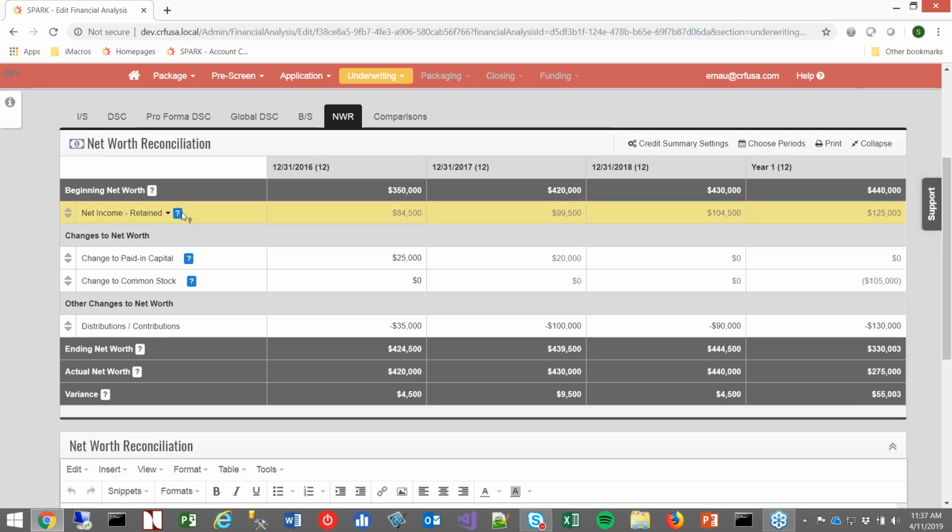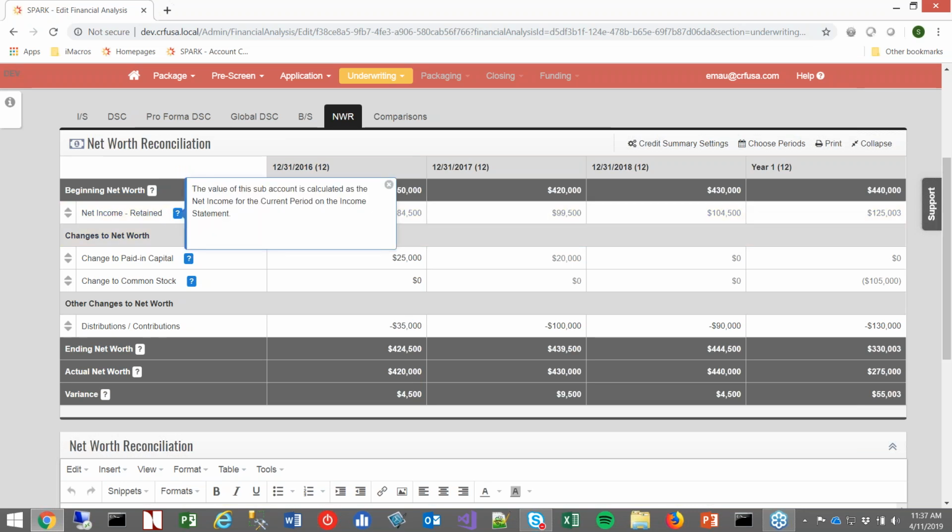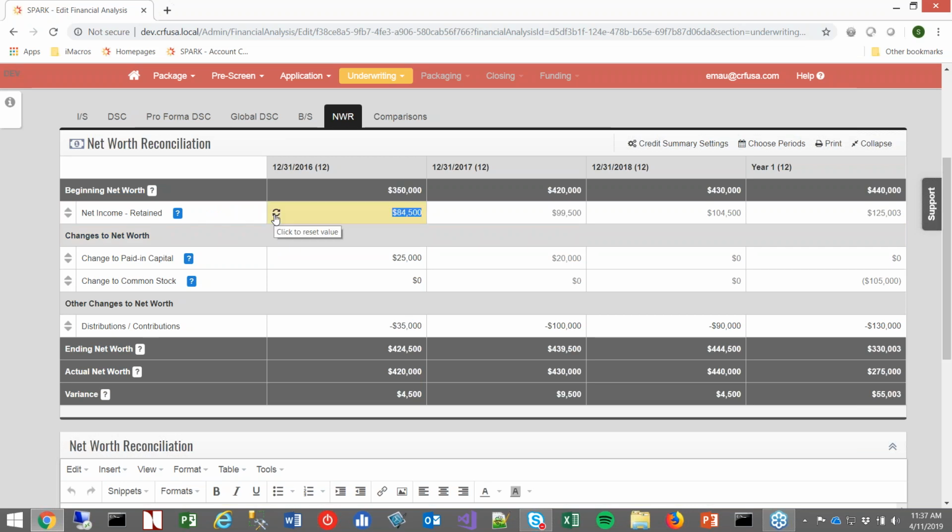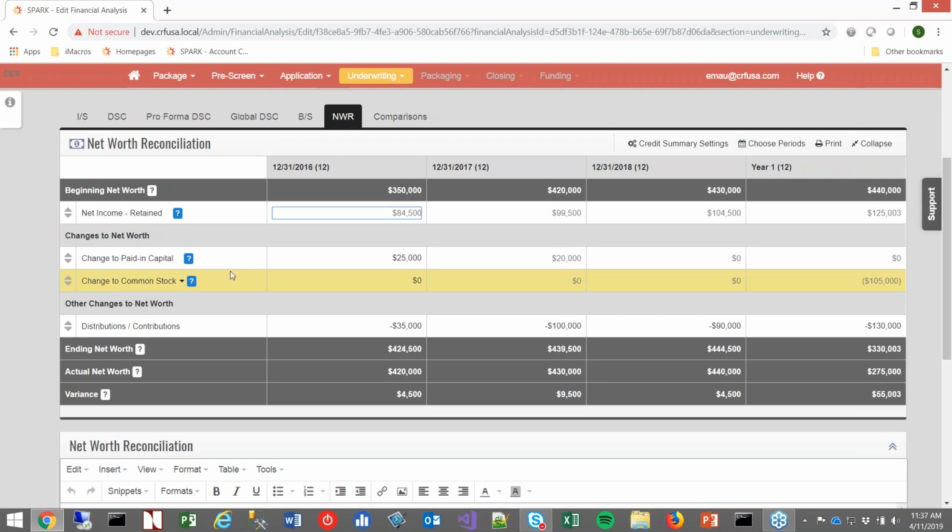This net income retained is going to default to the net income from the income statement for the current period. So that's where this 84,500 comes from. If you want to override that number, you can. So you can go ahead and click on that edit. I can adjust that to 50,000 if I want. If I want to revert it back, you simply click on that revert icon. It's going to revert it back to what was calculated in the income statement.